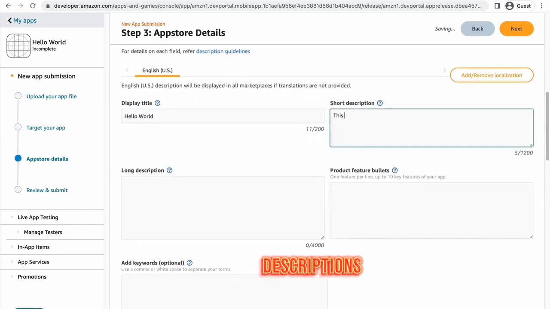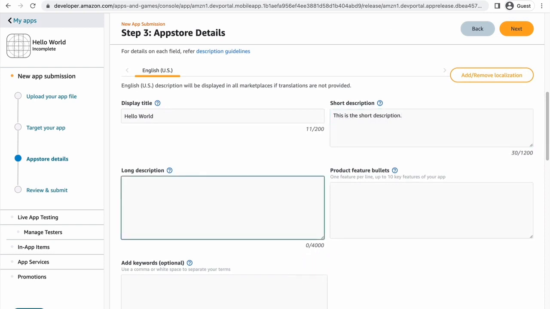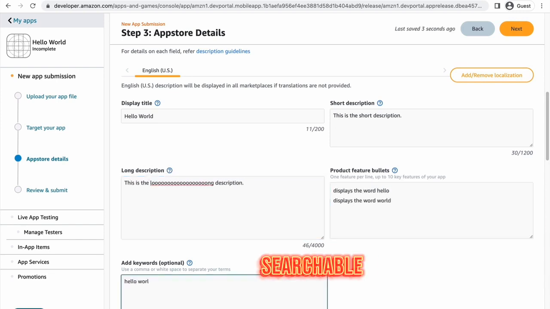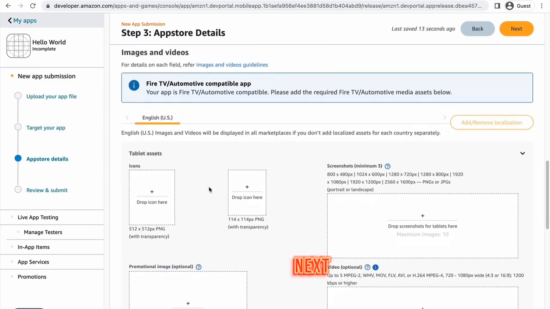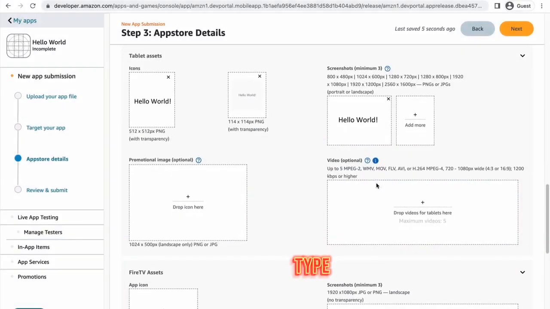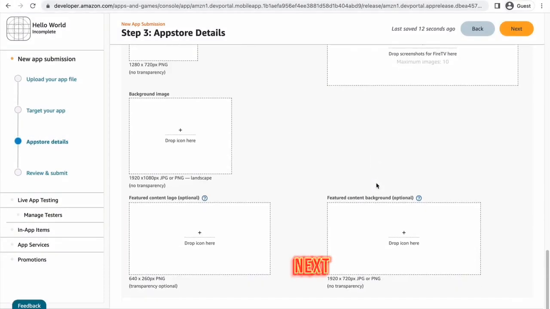Add your descriptions. The short one is for mobile devices and Fire TV. The long one is for the Amazon website. They can be the same. If you want to reuse the short one for the long one, add bullets and keywords to make your app more searchable. Next, you'll upload your images and videos. Make sure you've created assets that follow the specifications mentioned for each type of media. Click Next when you're done.